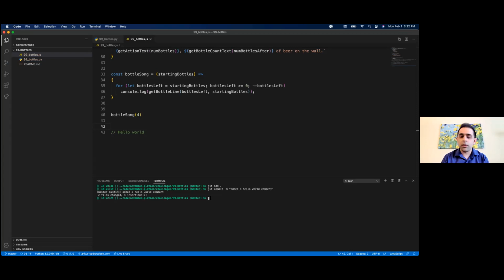And now if I want to push it up to my GitHub account, I'm going to do git push origin. And that's going to show me a bunch of stuff. It's going to take a few seconds. All right, so it looks like everything worked well.